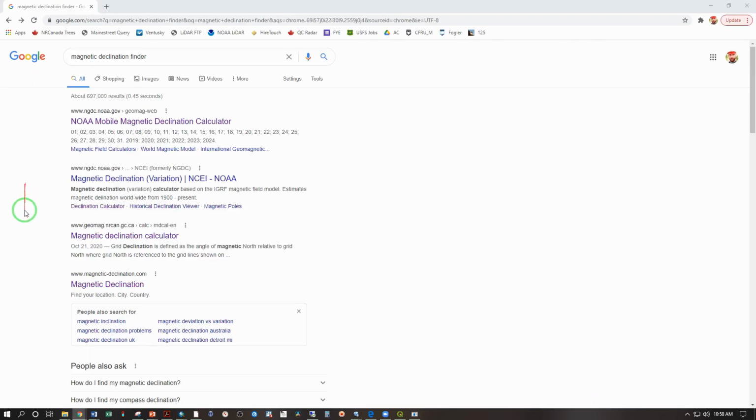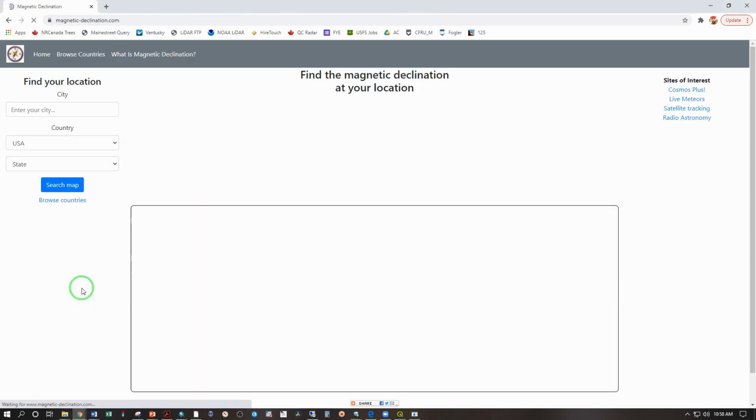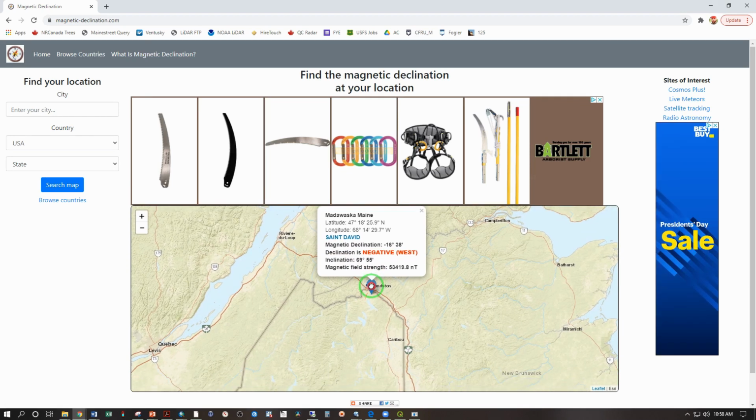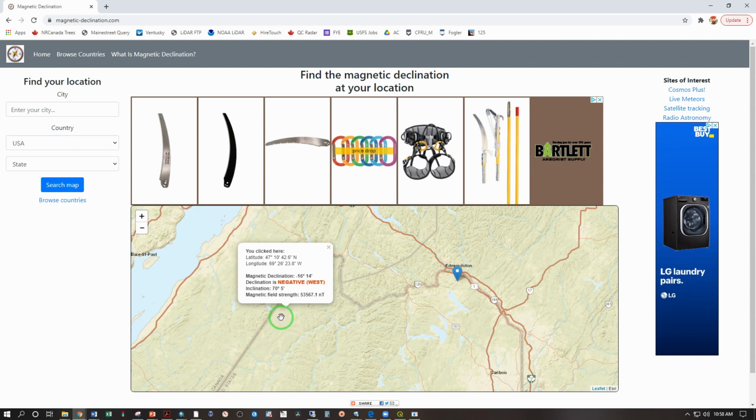And if you don't know your declination, you can use magneticdeclination.com. That works fine. And it's giving it 4 right there, but let's see if it allows us to move that. So you clicked here, 16 degrees, 14 minutes. So I was thinking it was 17, turns out to be 16, and this does change over time.